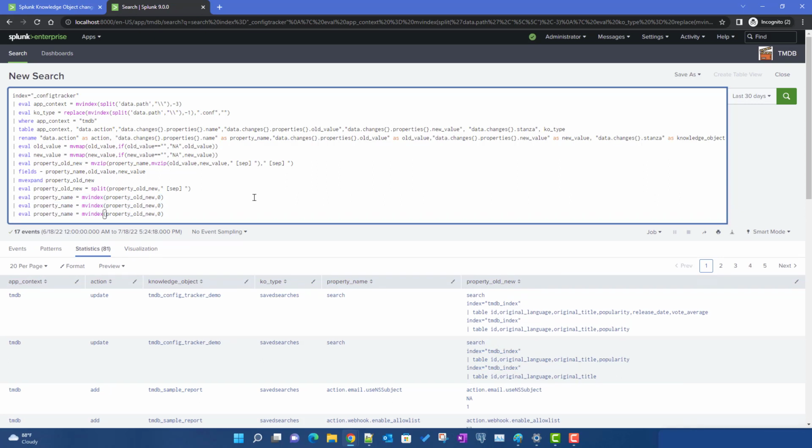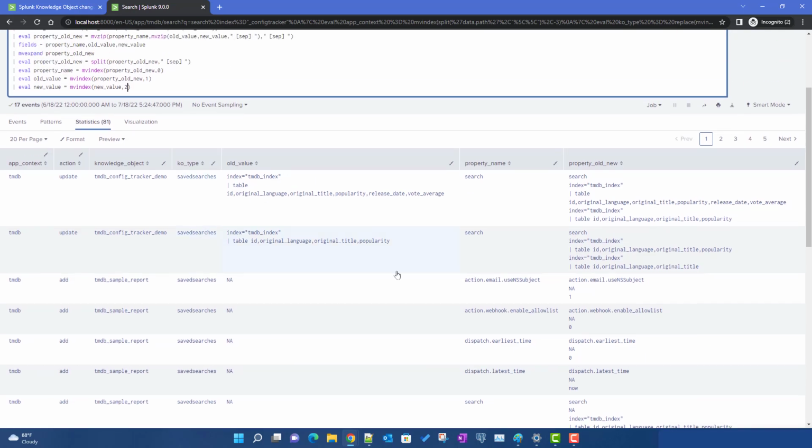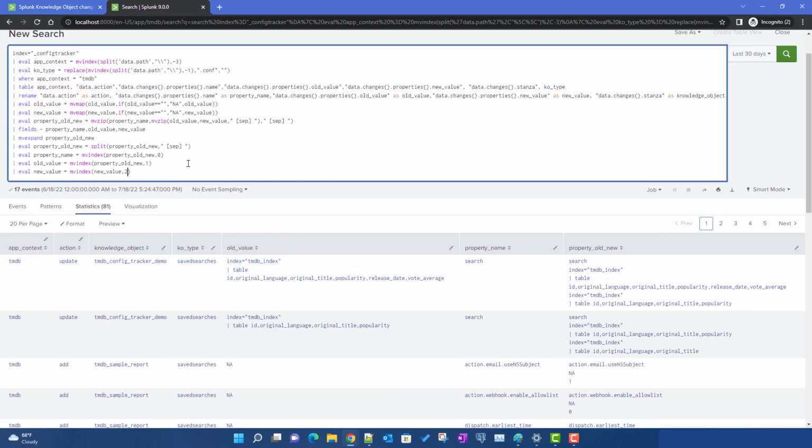The old value will be at index 1 over here, and the new value will be at index 2 over here. So what we did over here is we basically created separate rows for each and every property. So that's the reason we did all this stuff over here.